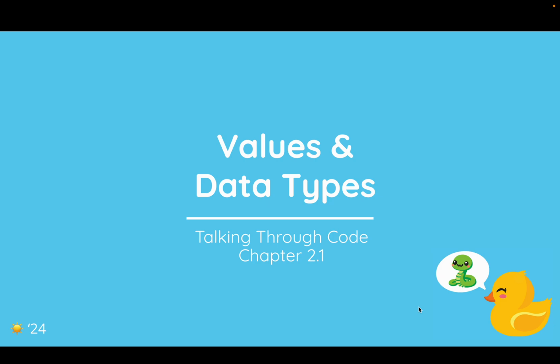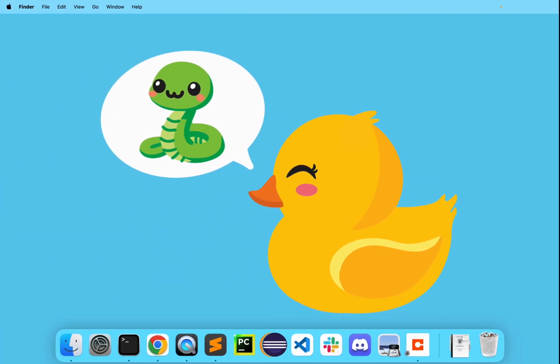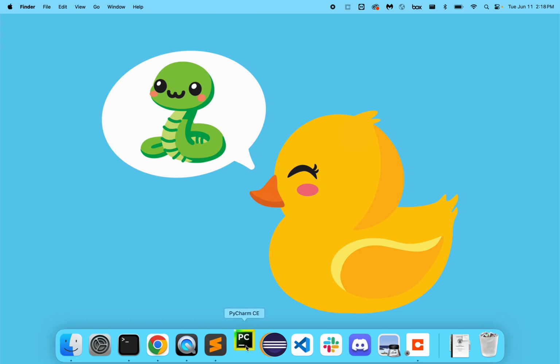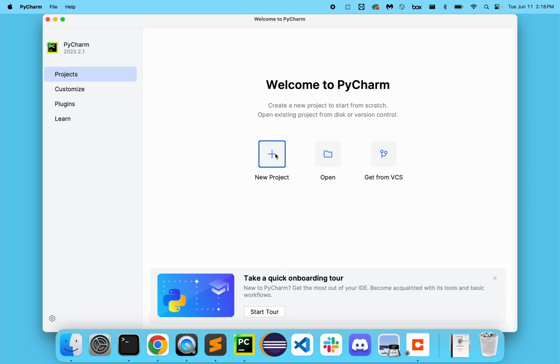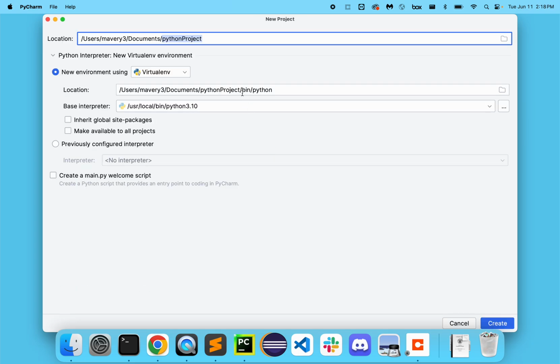Alright, this video is going to focus on values and data types. This is chapter 2.1 in Talking Through Code. So let's get started by opening up PyCharm, and we're going to be creating a new project for chapter 2.